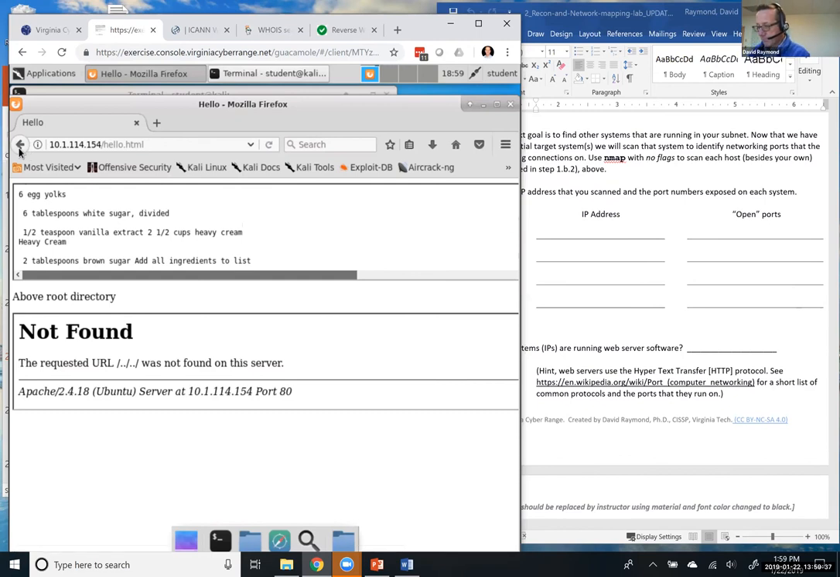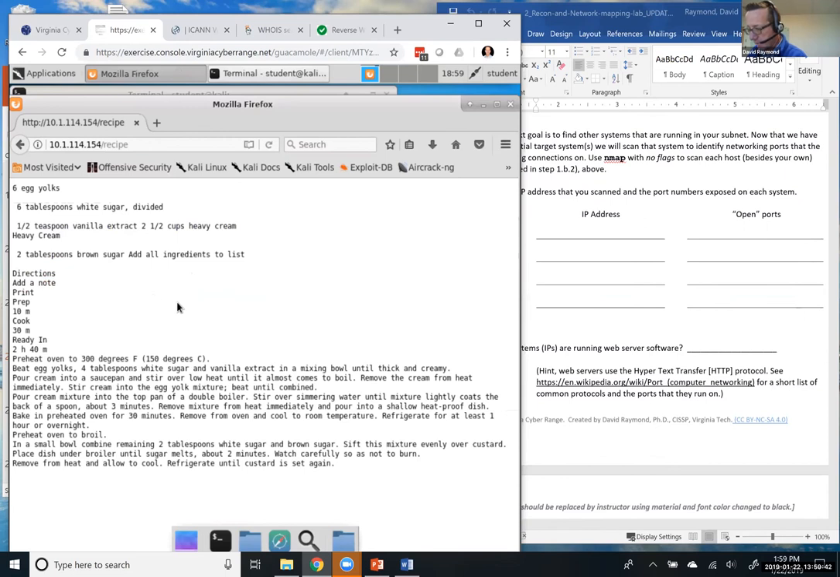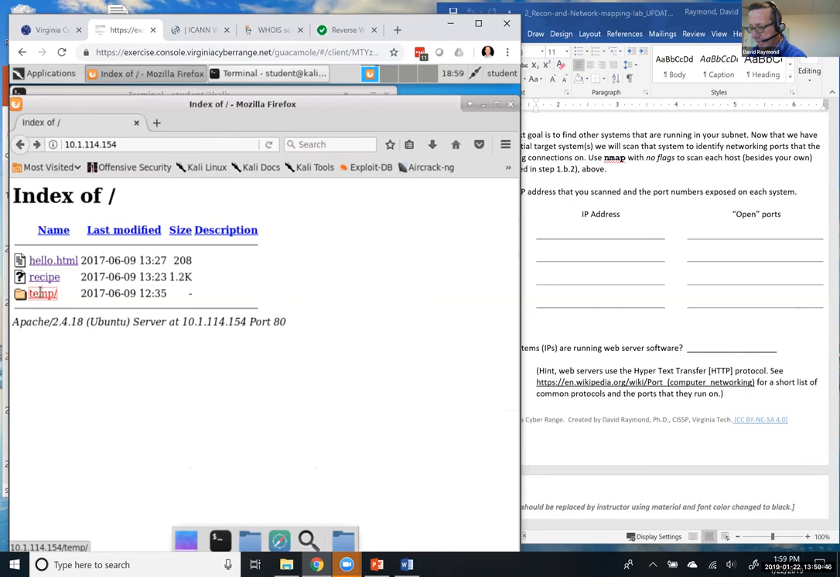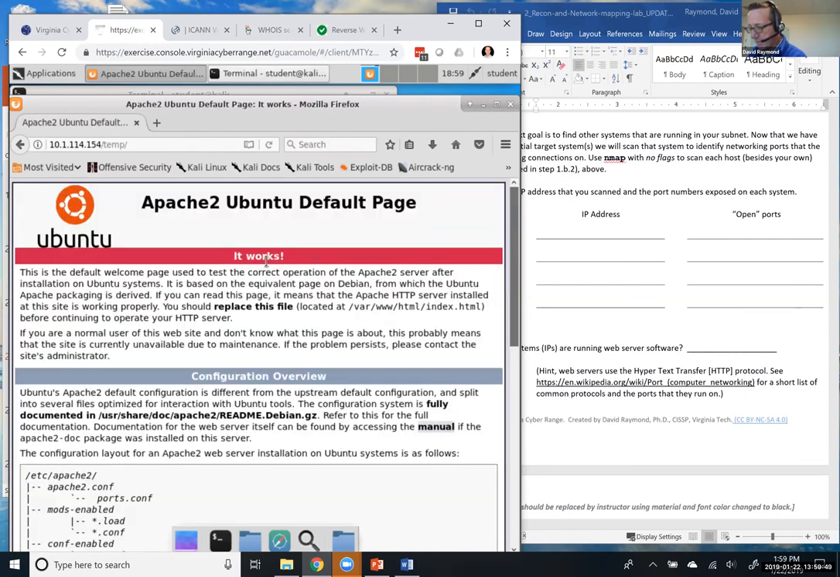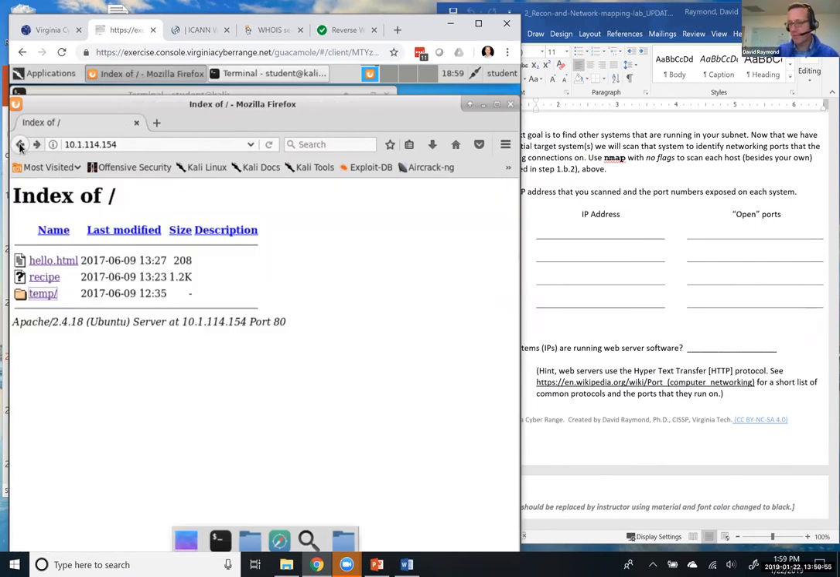And then it's got recipe, which is, okay, this is the same recipe, right? It's very interesting. And then it's got a folder called /temp, and temp has in it, oh, the Apache 2 Ubuntu default page. So this is a misconfigured or not fully configured HTTP server running as a service on a host in the Virginia Cyber Range Cyber Basics environment. That seems a little odd, right? So this is something that somebody might try to take malicious advantage of.